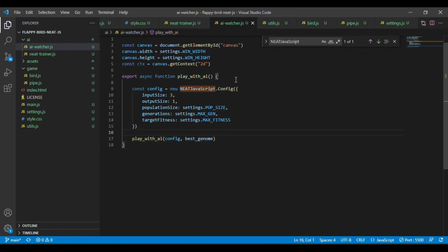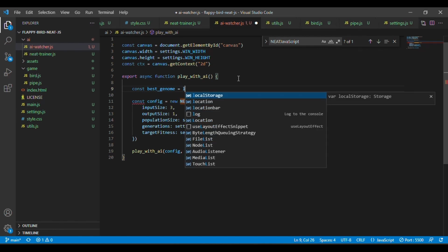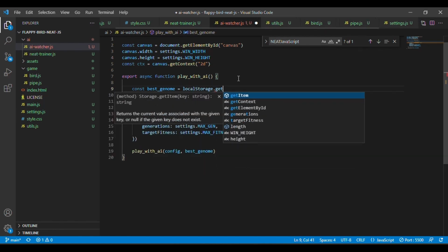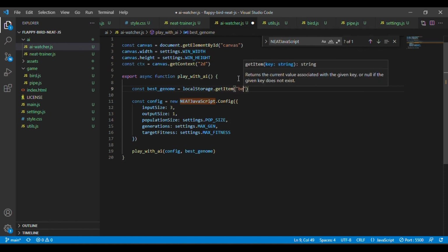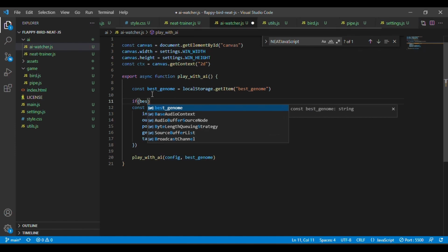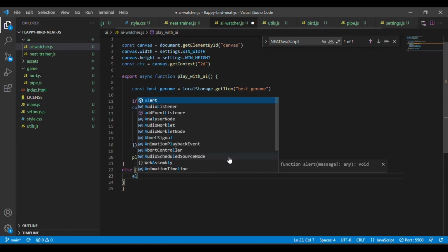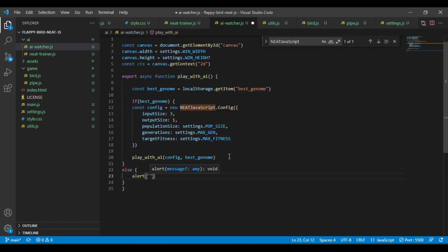Before that, let's load the genome. To load it we can do const bestGenome equals, let's say, localStorage.getItem, and it was saved with the name bestGenome. So we'll get that item and we'll pass it here. And one more thing we'll do, we'll check here if bestGenome is fetched, then only we'll do this, else we'll alert to train the AI.